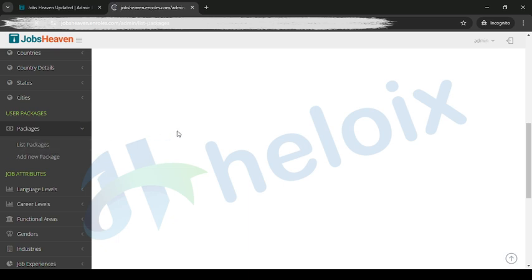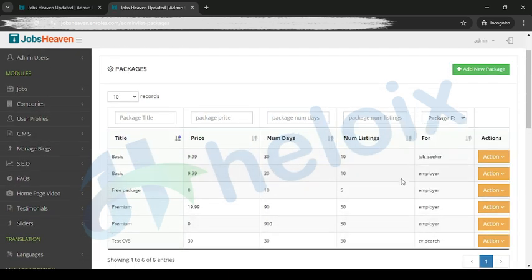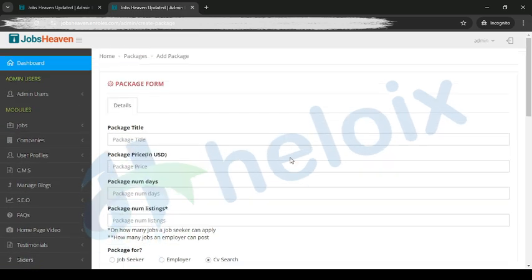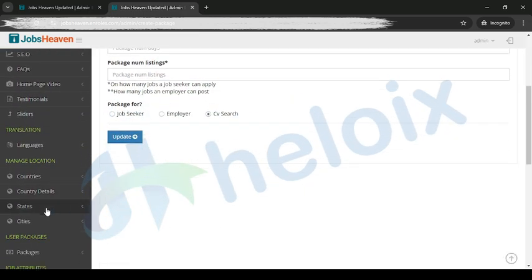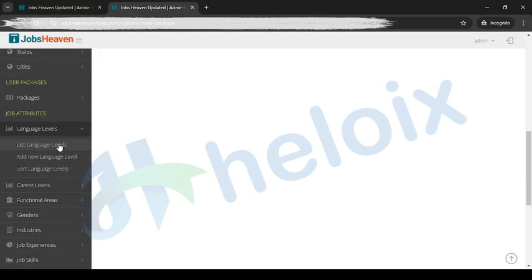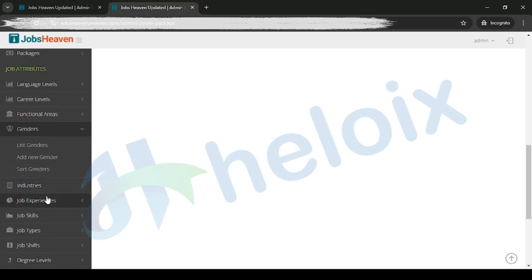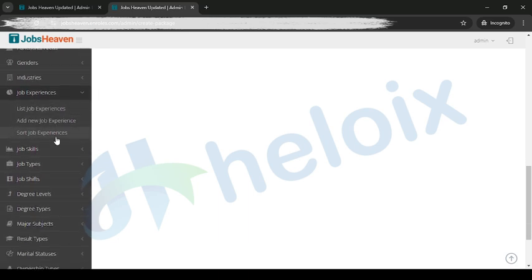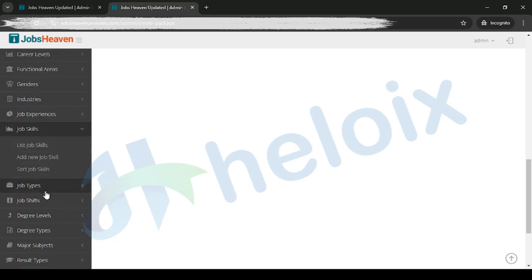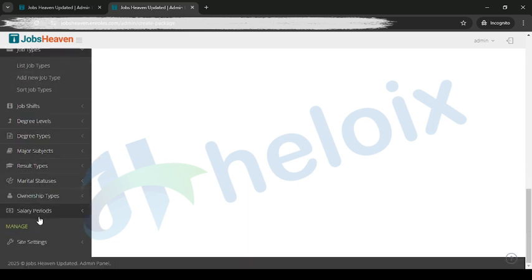After that you can set up your packages. Currently we have set up a few packages, so you can create packages for job seekers, for employers, and for CV search. You can create multiple packages, whatever packages you want to make, you can set up your own. After that we have language labels, career labels, functional area, gender, industry, and job experience. These help you fill in the form. Whenever a job seeker posts a job, it will help with what job skills they require and what types of jobs they get. So you can set up these things.